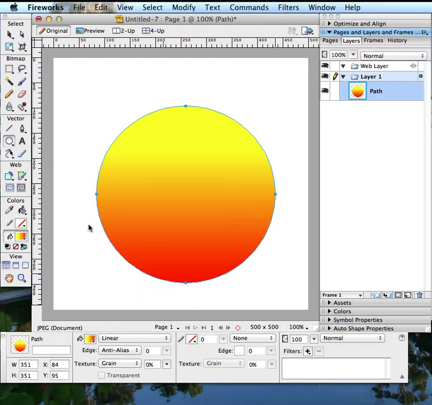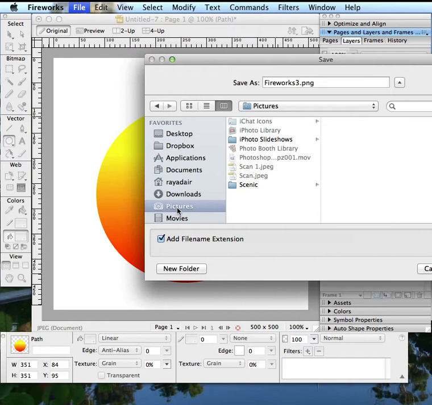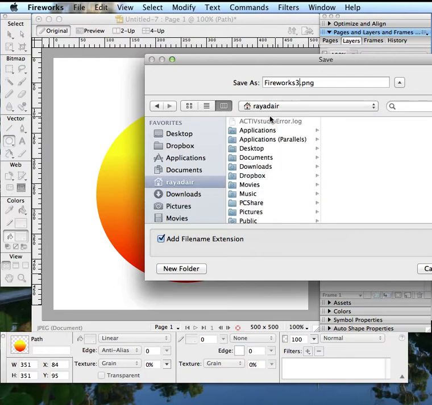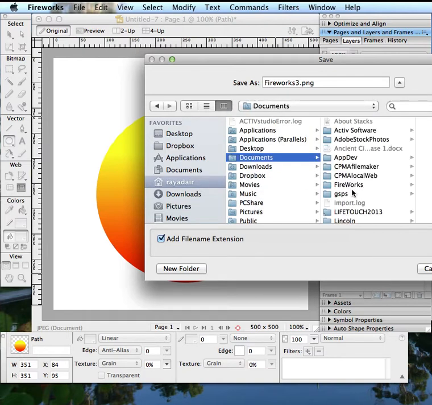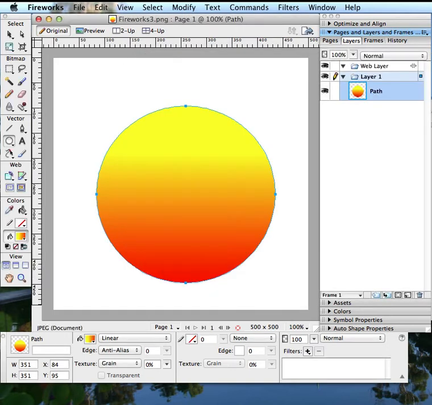Oh, what have I forgotten? I need to save. Should have saved immediately. File, save, or Command S. I'm going to call it Fireworks3. And normally it's going to try to save it in your pictures folder. That's wrong. If you want to, you can just simply go down to your home directory. It'll have your number here. Select that, Documents, and Fireworks. That's where you need to put your Fireworks files.